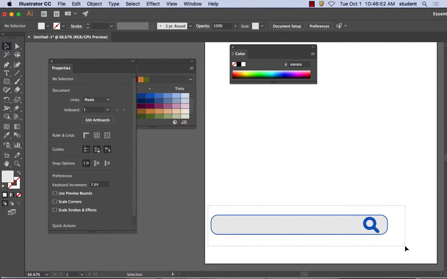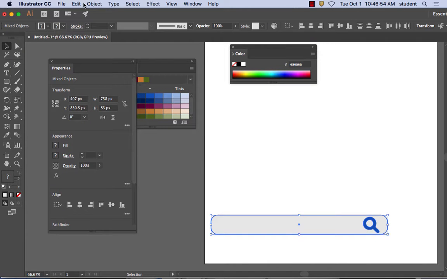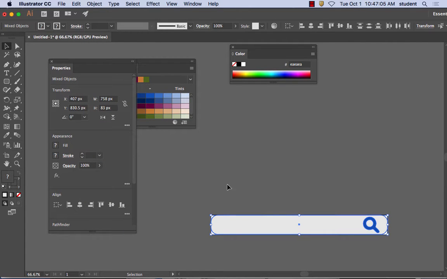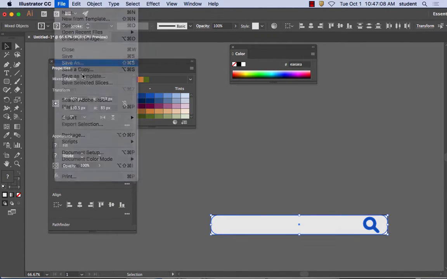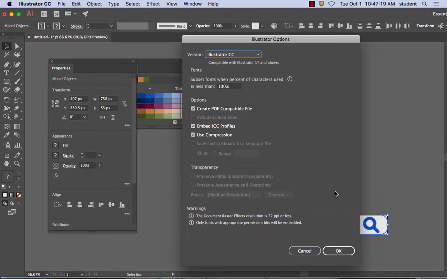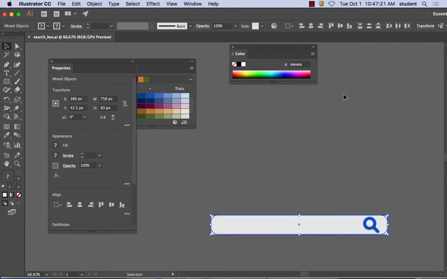I can highlight the art, go to where it says Object, Artboards, and then say Fit to Art Bounds. It'll shrink the artboard down to the artwork. There it is. And then save that as Illustrator. You can save that as AI, and this is my search box. Oops, too many E's in search. Search box, and then save it as Illustrator, and then I can just bring that right into Photoshop.